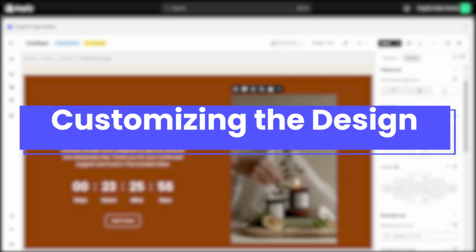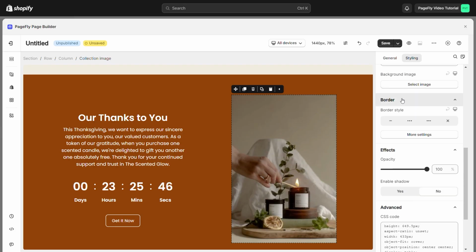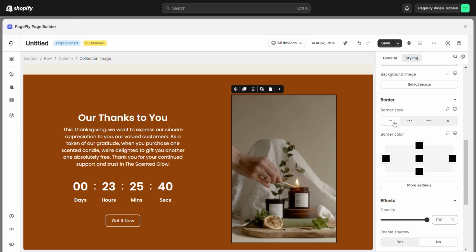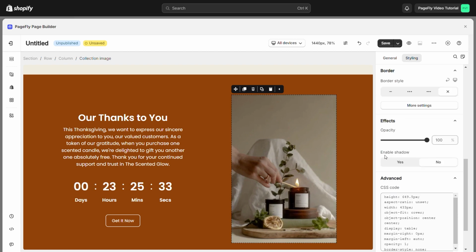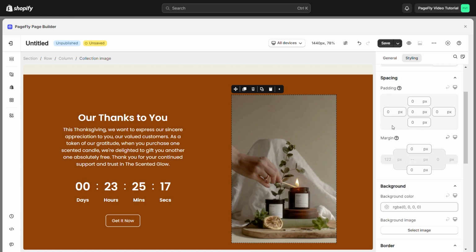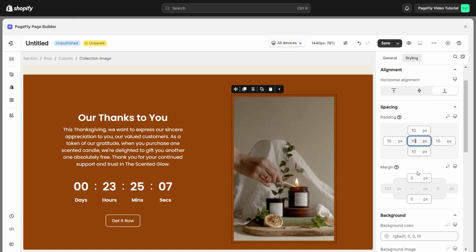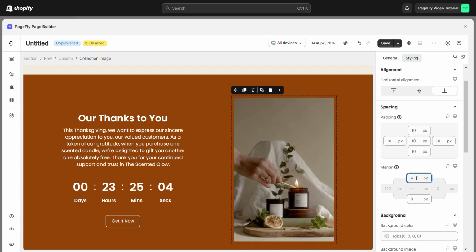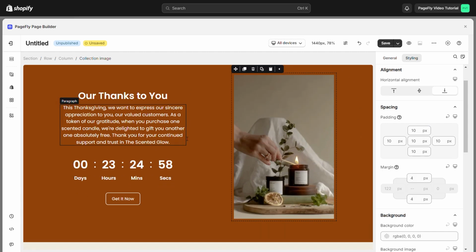Finally, let's customize the design to make it visually appealing. You can add borders, shadows, and adjust the spacing to make your collection image stand out. Visualization on the page editor.